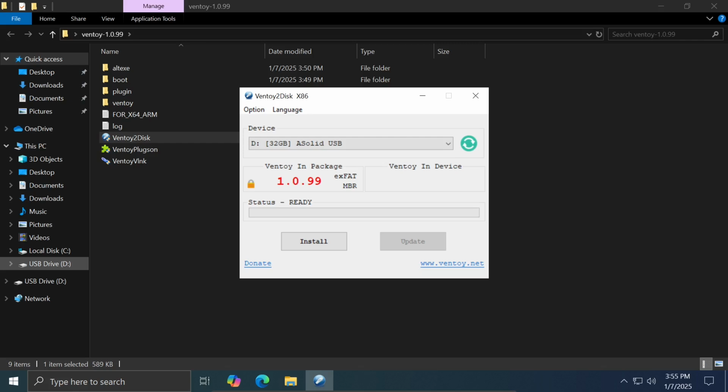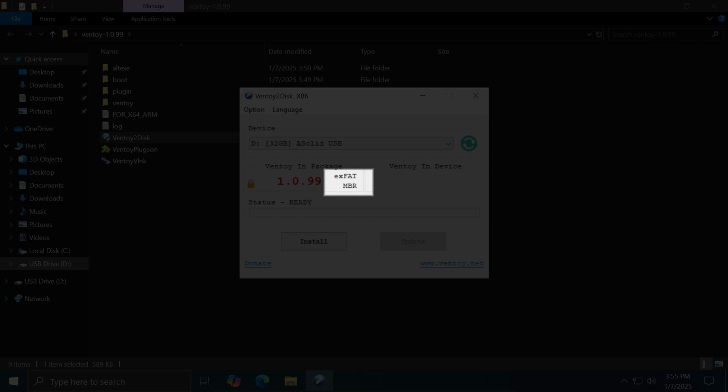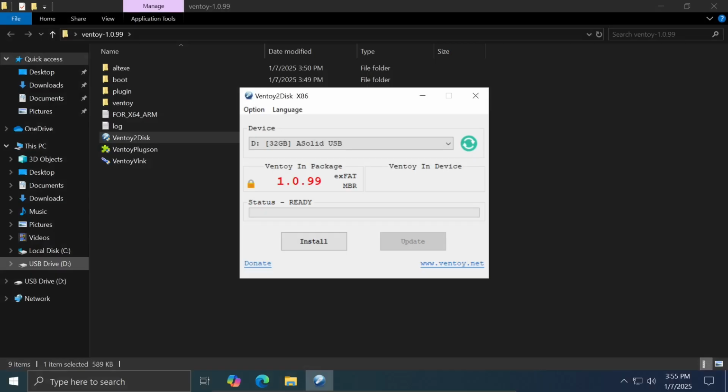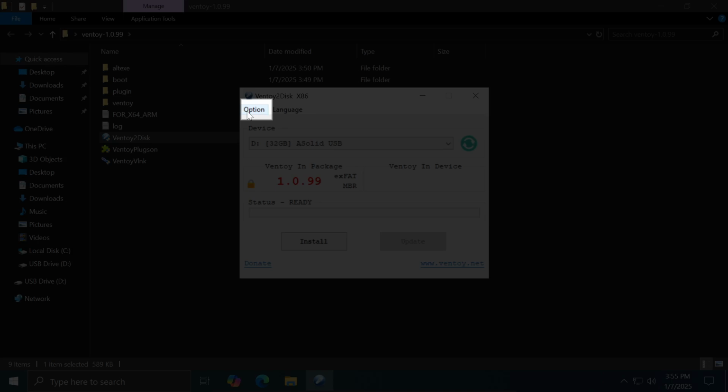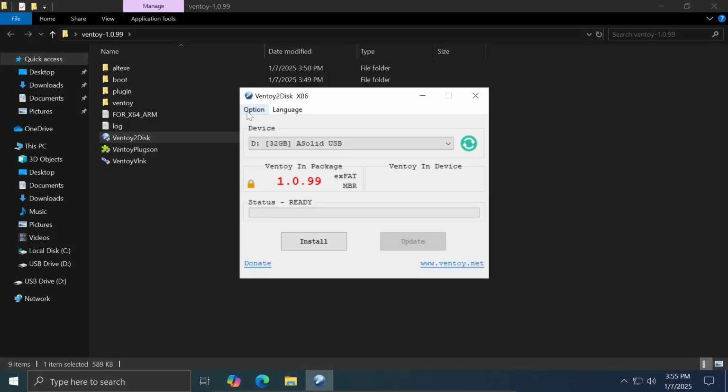Also, it is very important to pay attention to the format that the disk will have after erasing. Upon the first launch of the program, the format is set to exFAT by default, which is the recommended format. This format allows you to save ISO files larger than 4 GB on the USB drive, and it's also suitable for all major operating systems: Windows, Linux, and macOS. If for any reason the format is not exFAT, you can change it by clicking on the option and then on Partition Configuration.